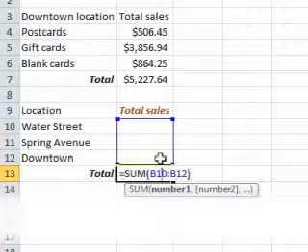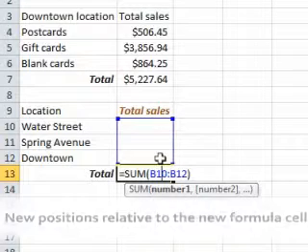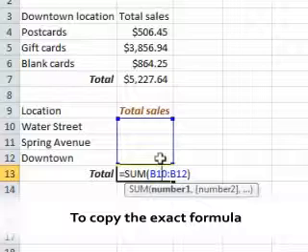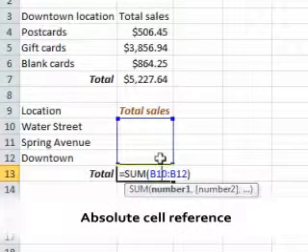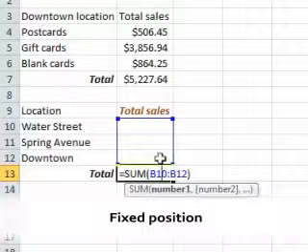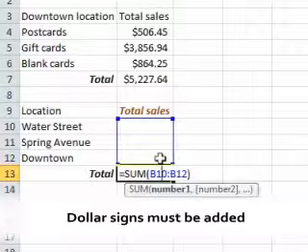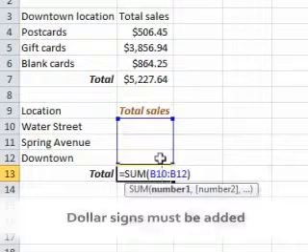The formula value will change when the formula's position changes because it will refer to new cells that are at the new positions relative to the new formula cell. In order to copy the exact formula instead of the relative position of the cell references, you need to create an absolute cell reference. An absolute cell reference refers to cells by their fixed position in a worksheet and remains the same when it is copied. Dollar signs must be added before each row number and column letter in the formula to create an absolute reference.